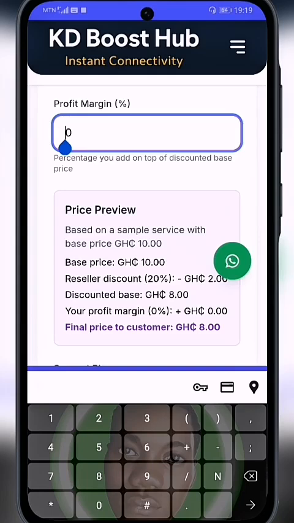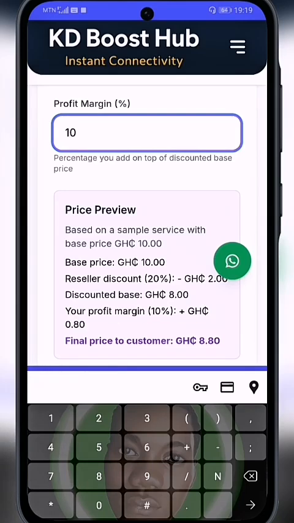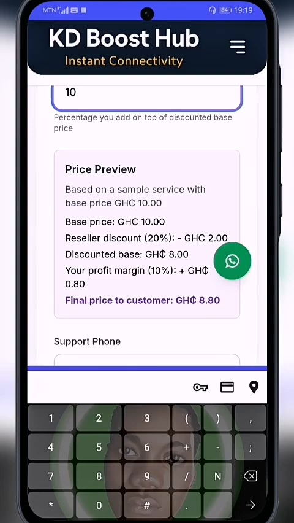So I'm going to be using, let's say, 10%. So with 10%, if a service on the platform is priced at 10 Ghana cedis, you will be given a reseller discount of 20% of that 10 Ghana cedis.